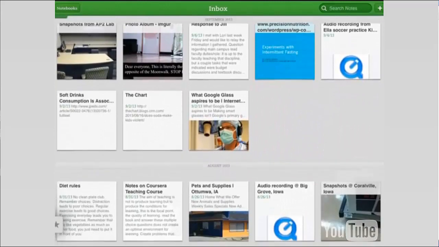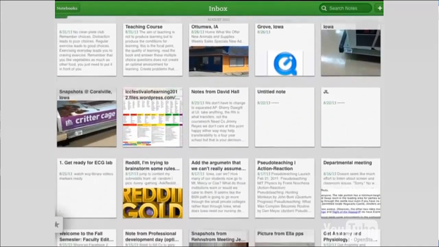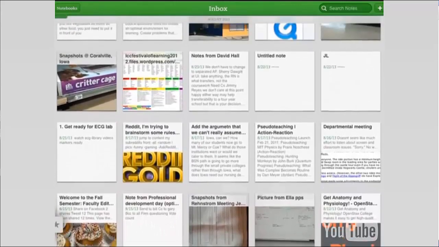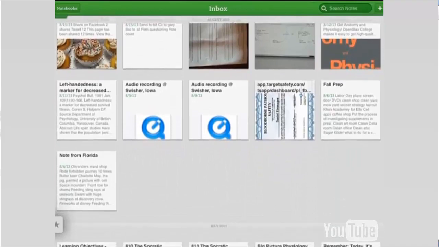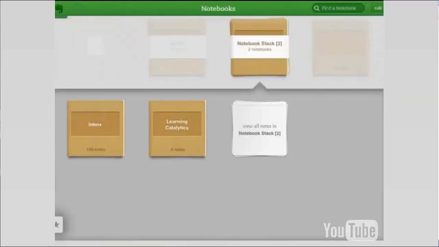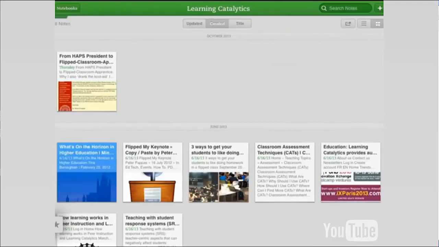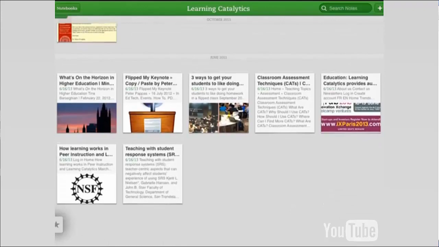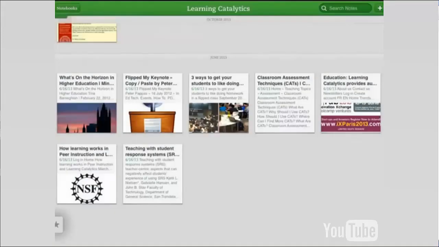A lot of these I don't even necessarily know why they're in here, which is why it's my really brief way to just capture something. And then this is my inbox, so it's not really well sorted at this point. But what I eventually will do is sort things into notebooks. So here's Learning Catalytics, the thing I'm mentioning. Learning Catalytics is kind of advanced clickers. So if I find something that's interesting, I can clip it here and come back to it.